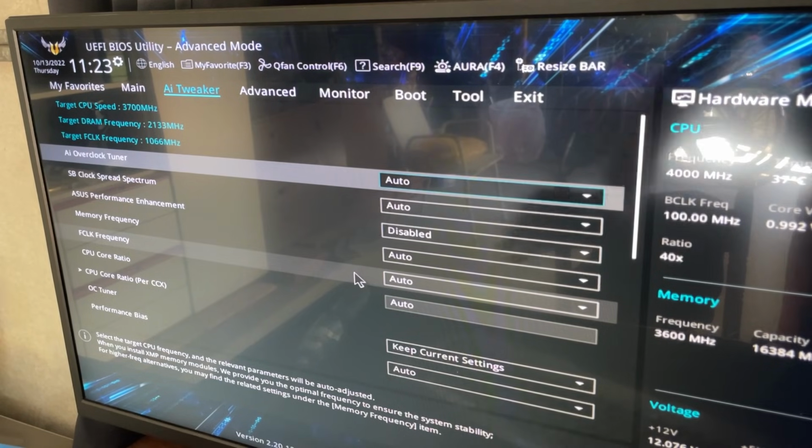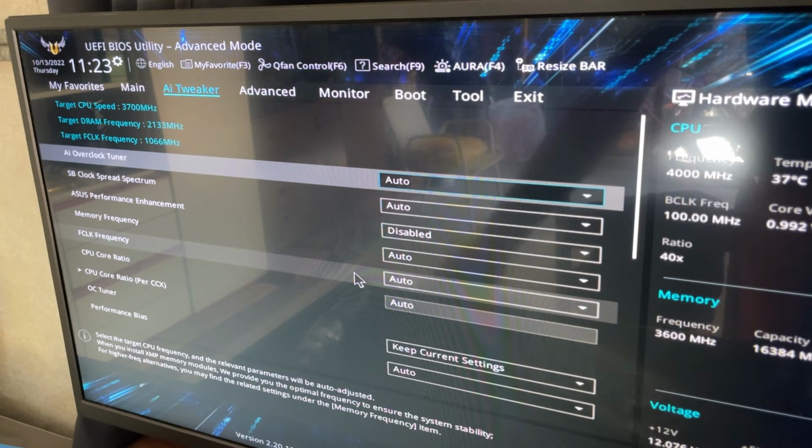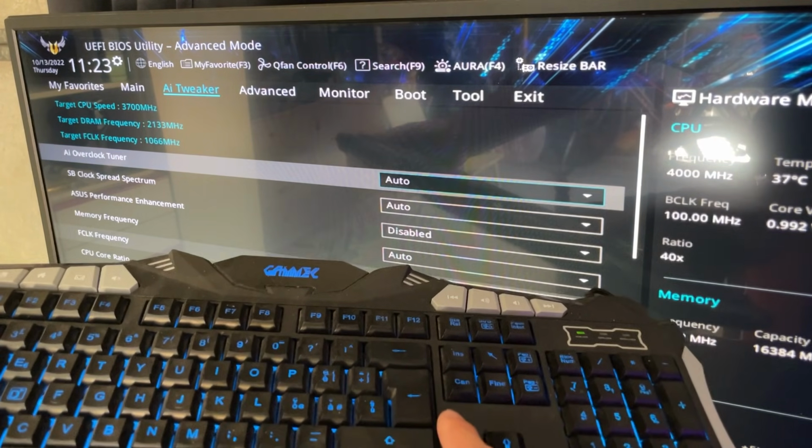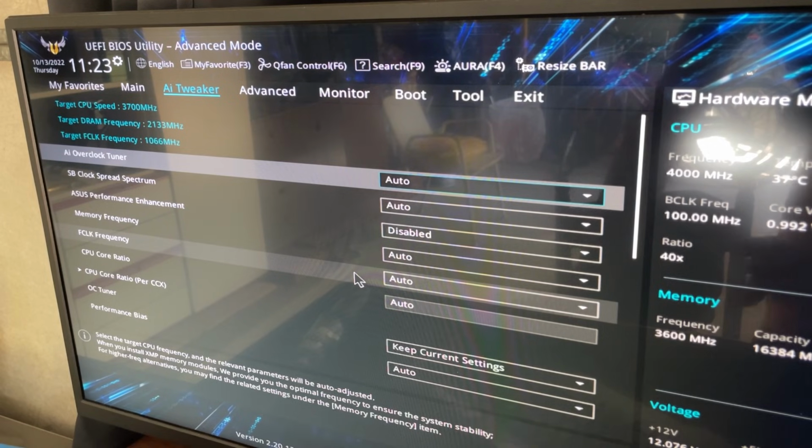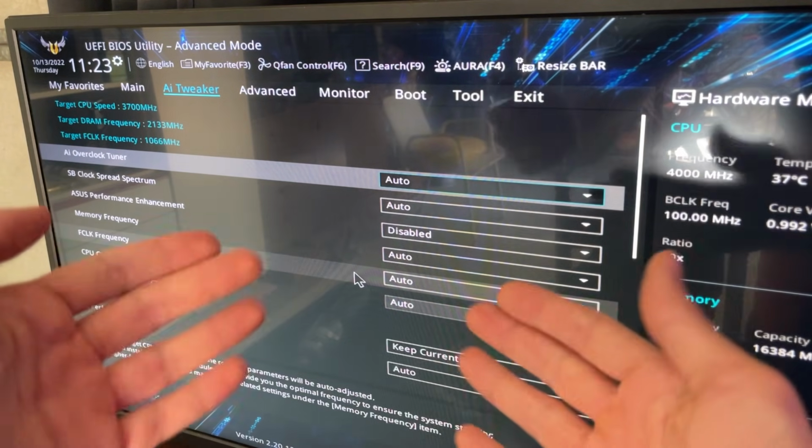Okay, so the first thing you want to do is go into your BIOS. To do that, you just need to spam the delete key on your keyboard when your PC is booting, but there are many guides for that online. Now, once in your BIOS, you want to go to advanced mode.